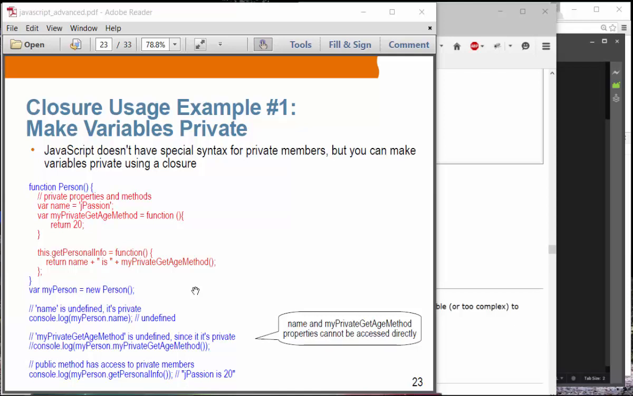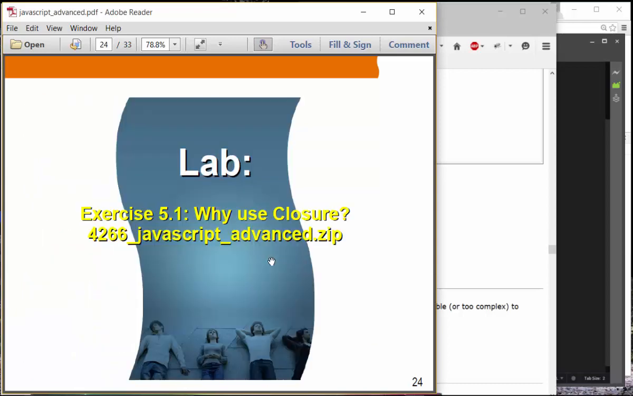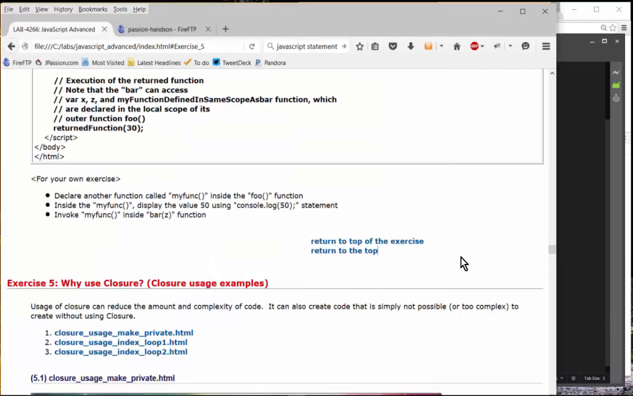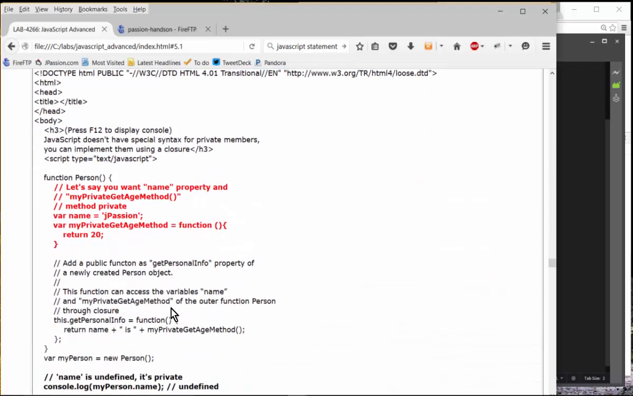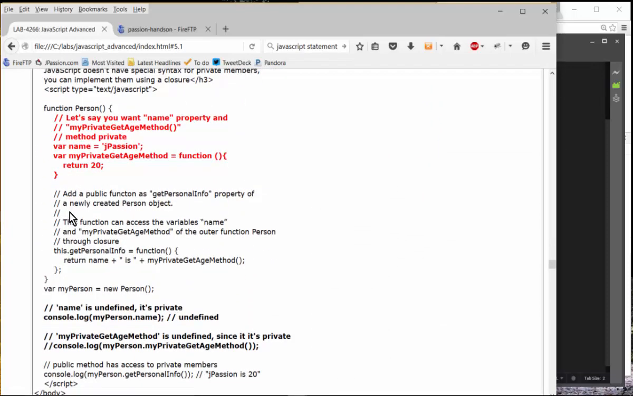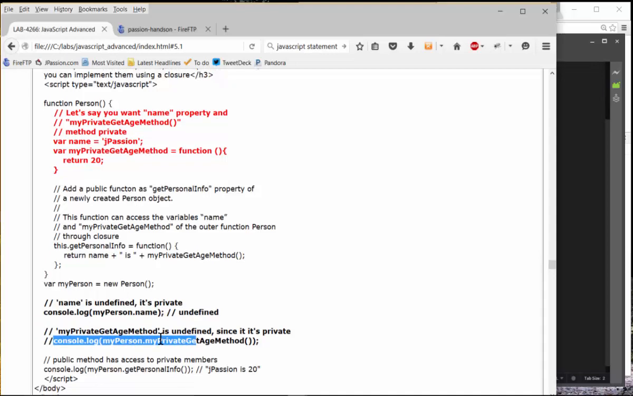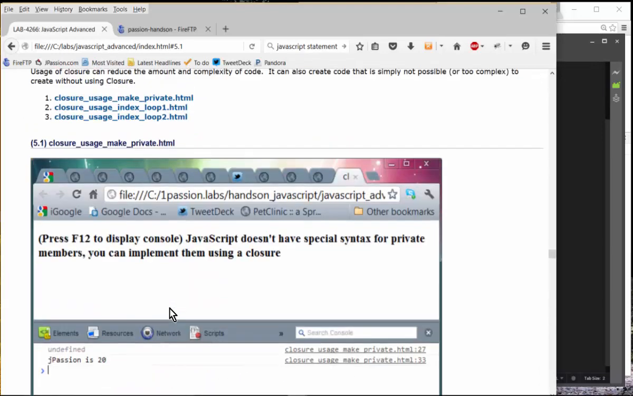Moving forward, that's one usage example of the closure. That is exercise 5.1. Since closure is a kind of complex concept, you can do this exercise one by one. This is the one I just showed you, the same code. We create a person object from a person constructor, and the name is undefined. When you try to access this one it is undefined, and this one should work fine. So let's run this.